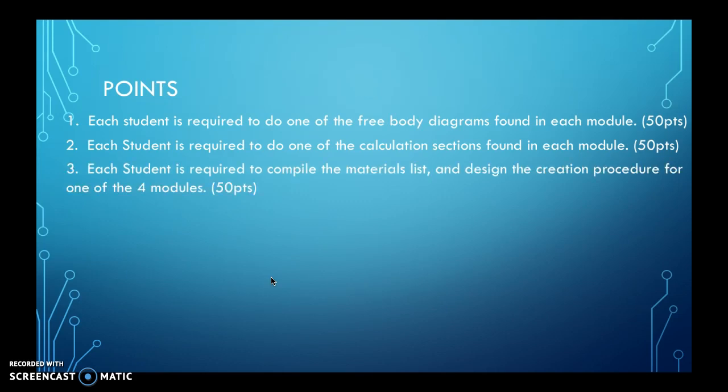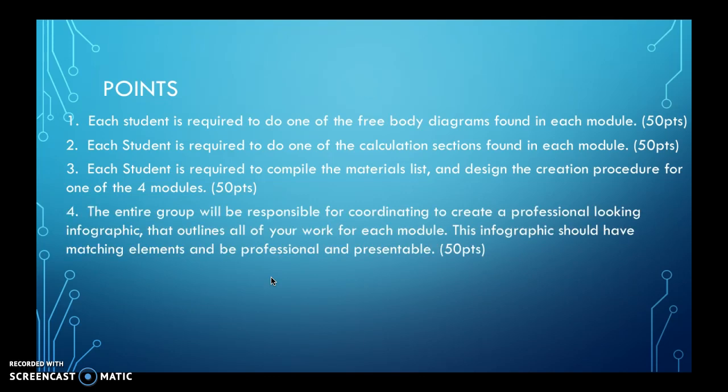You'll be receiving 50 points for doing your digital creation. You're going to need to include things like the material list and then the procedure. Then you as a whole will work together to coordinate and create an infographic. That's the direction sheet that's going to include the physics explanations of your rocket.